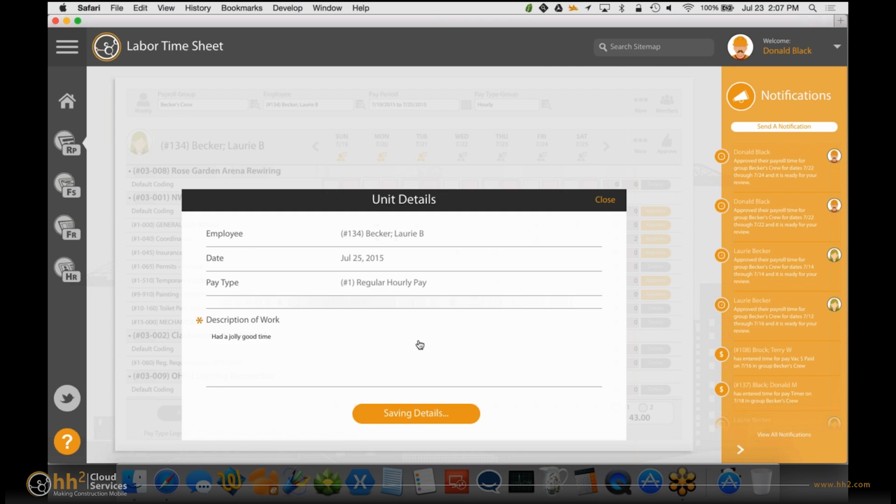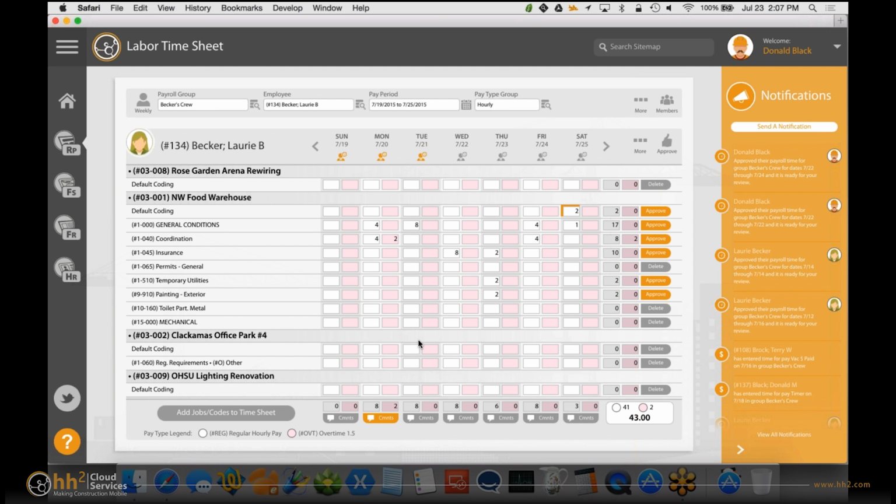We've never had this before in the labor detail, but now we will actually have the daily totals for that employee for the date range that you're looking at, as well as the grand totals for the entire date range that you're looking at for that employee.